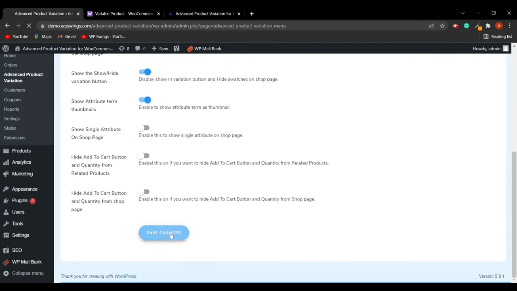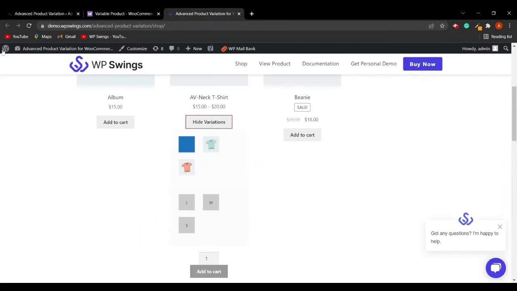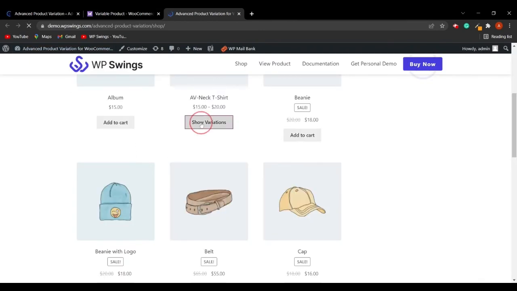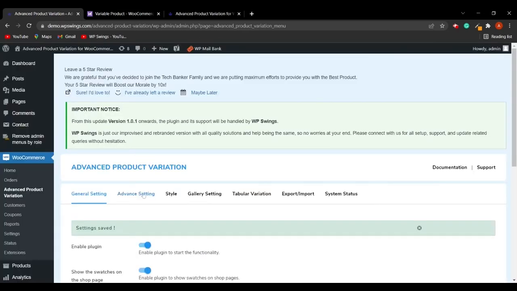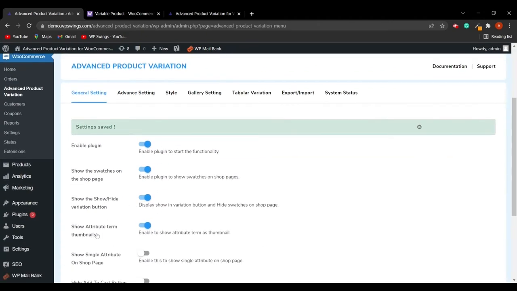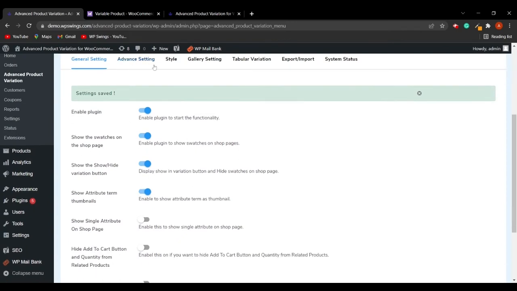So when you will click on save changes, and when you will refresh this, as you can see that for now the attribute term is not showing as thumbnail, because in the advanced settings we have disabled the functionality of show variation feature image. So that's why it's not showing the attribute term thumbnail. So when I will explain you advanced settings, then I will show you how these attributes will show as thumbnails.